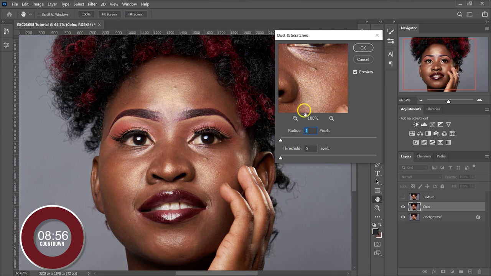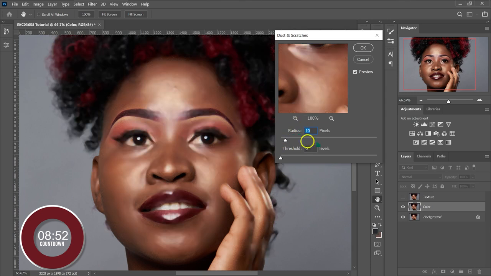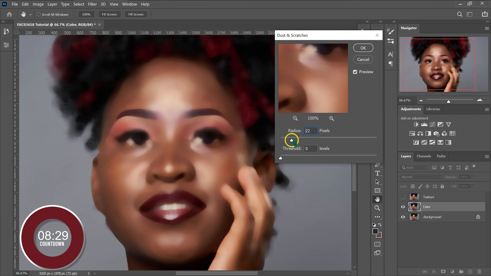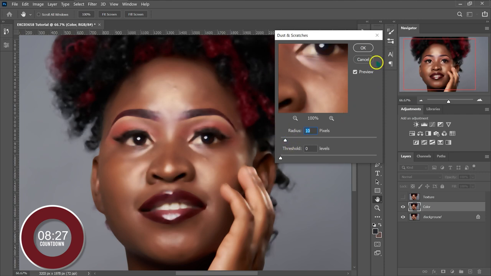So I'm going to increase the radius value to 10. This radius value is not automatic, like every time you're supposed to use a radius of 10. It will go according to the textures that are in the photos you are working on. In my case, a radius of 10 is fine. I don't want to go overboard. I don't want the skin to be like that. I want to remove the textures, but I can still see the features of our face. 10. And then I'm going to click OK.